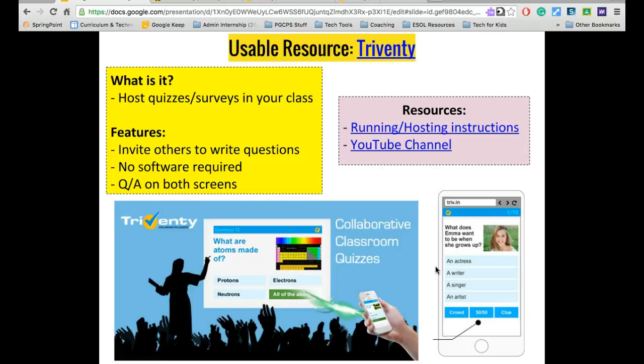I hope you try it out, especially if you're someone who likes Kahoot. This might be something you want to try just to spice things up a little bit, to change it up so your students go, whoa, that's kind of cool and different.